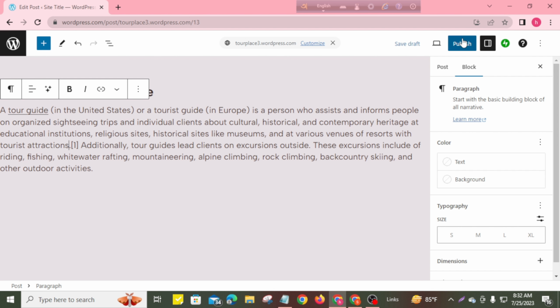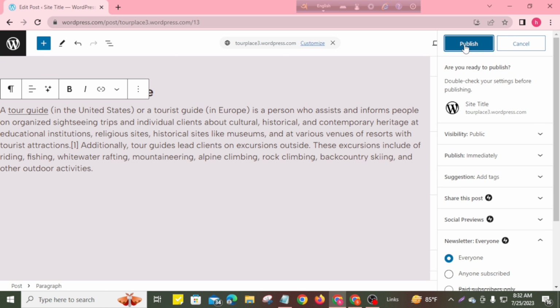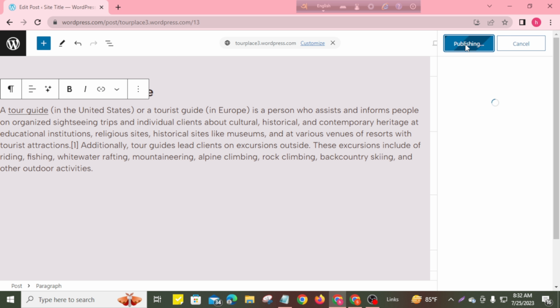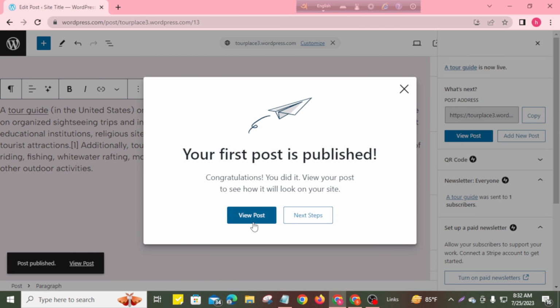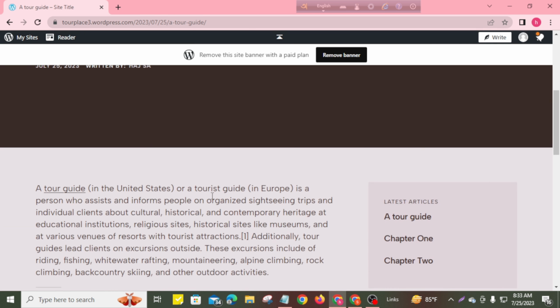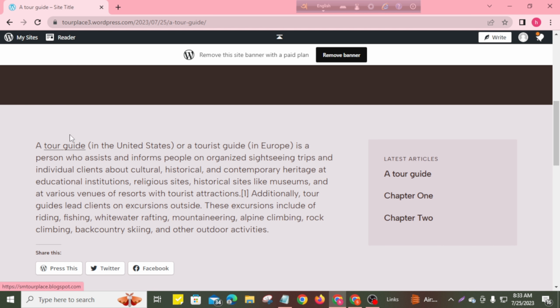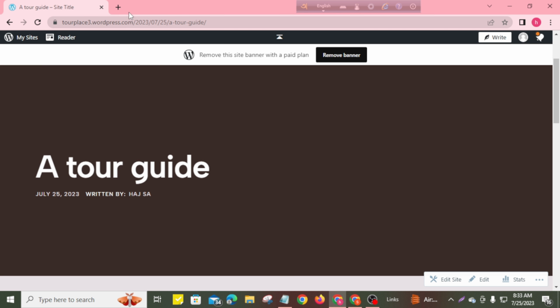Okay, now I click on Publish. Okay, you can see my post is ready, and click on View post. Okay, you can see my post is ready and my backlink is also created from here. So this way you can get many backlinks from WordPress.